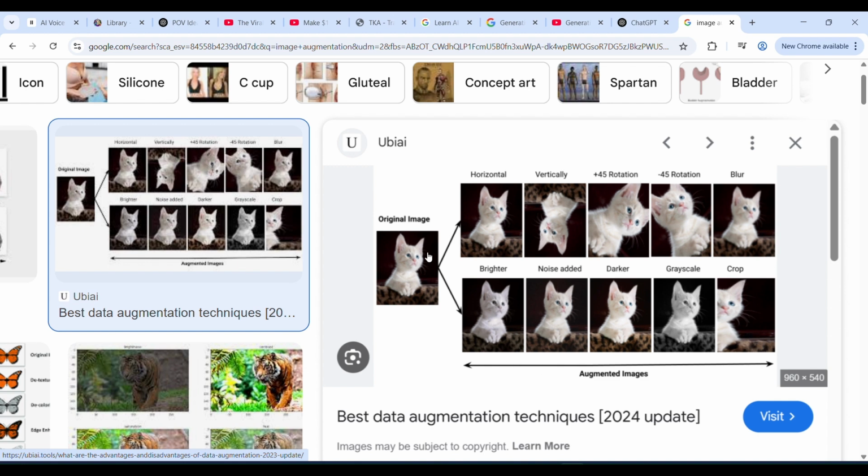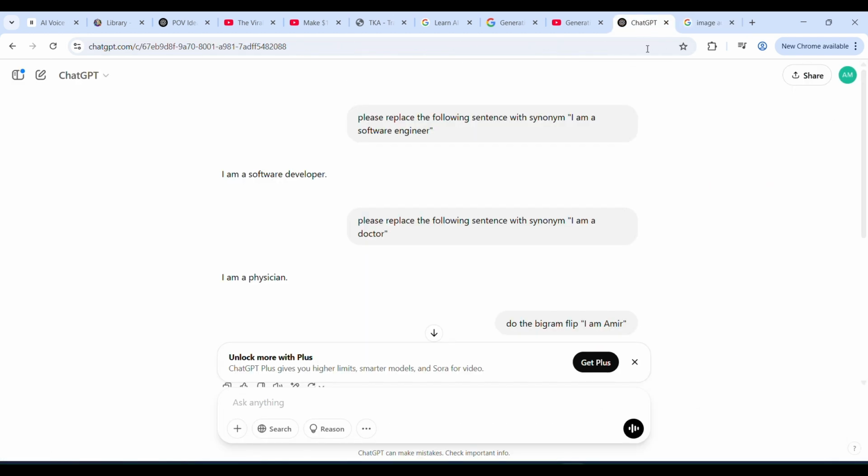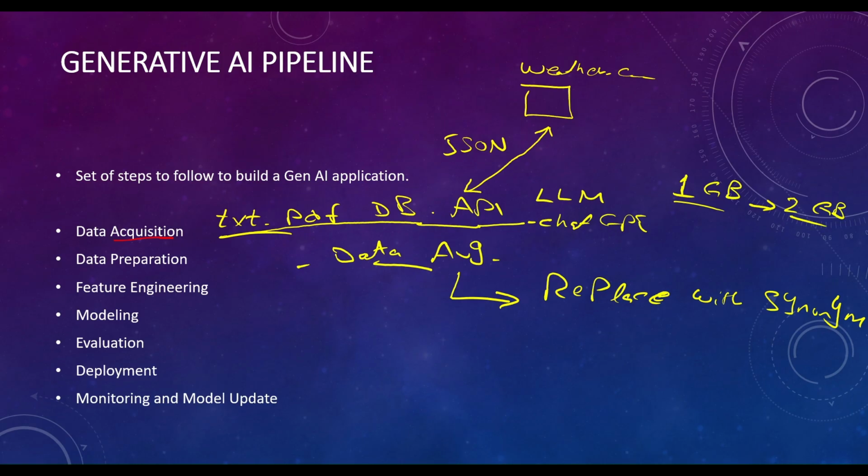So if you have the data available as images, you can also do augmentation of that. Other than that, if you have the data available as text, how can you create different versions of the same text? Simply you can ask ChatGPT, give it the whole paragraph, and ChatGPT will create a synonym version of that text. So that is how we can work with data augmentation for text and for images.